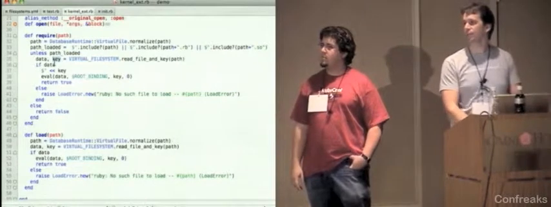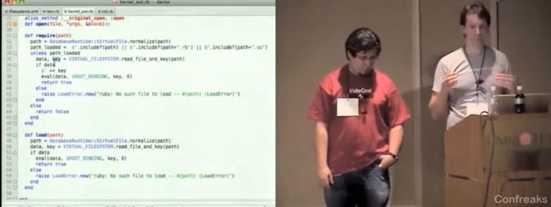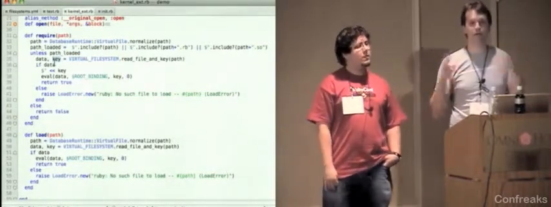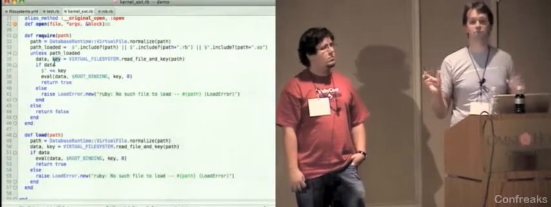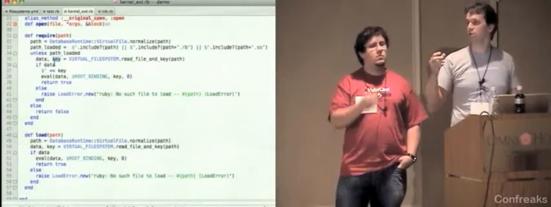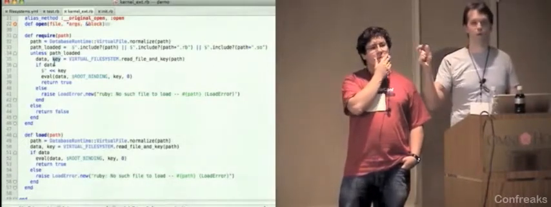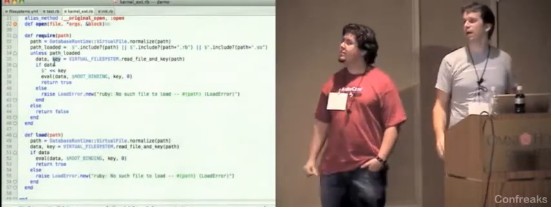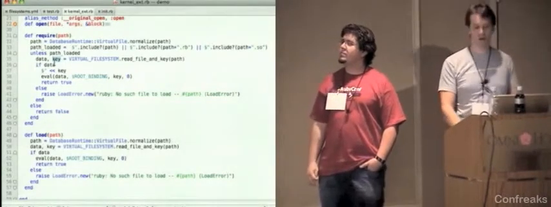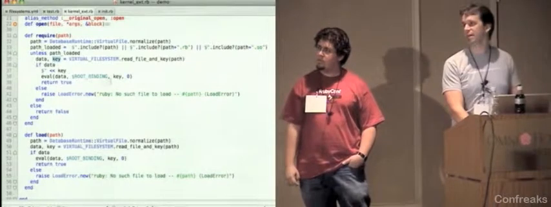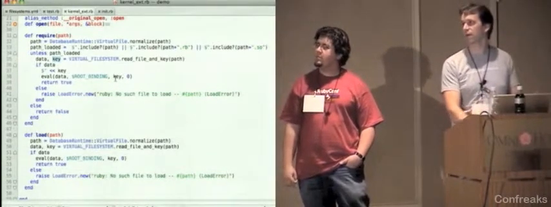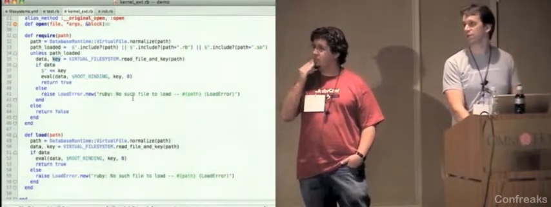The key being, because it actually traverses the load path, this honors the load path, so if you have a bunch of load paths, it'll actually walk the load paths and try and find it. It returns back this key, and the key is really where it found this thing in the load path. And then the data is the actual data itself. If there's data, it appends it to its loaded features. It evals that data with that key, saying it was loaded there, and it returns true. Otherwise, it raises a load error.